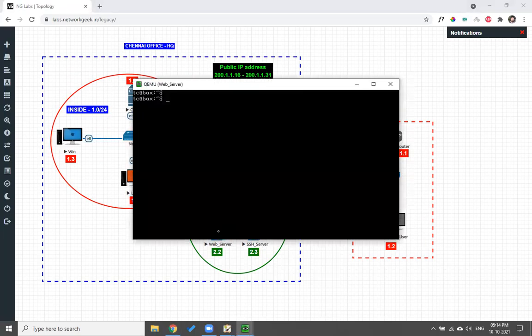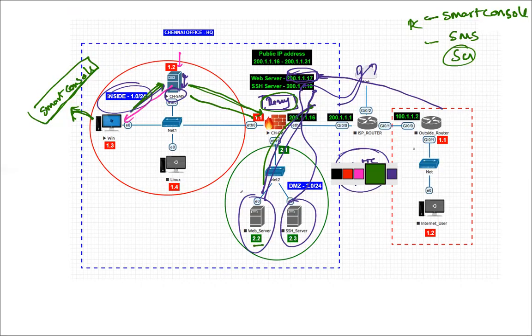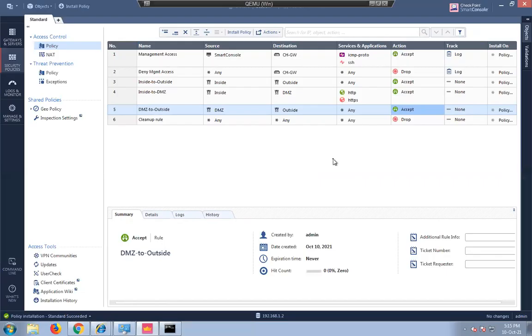The only thing that is left is outside to DMZ, because we always have this traffic flowing. So for outside to DMZ, maybe we can have the HTTP service for this particular server, and the SSH service for this particular server. So only these two services are allowed with respect to those particular IP addresses. An internet user can SSH to this server, and they can use HTTP to this server. No other protocols are allowed. So let's go and create it.